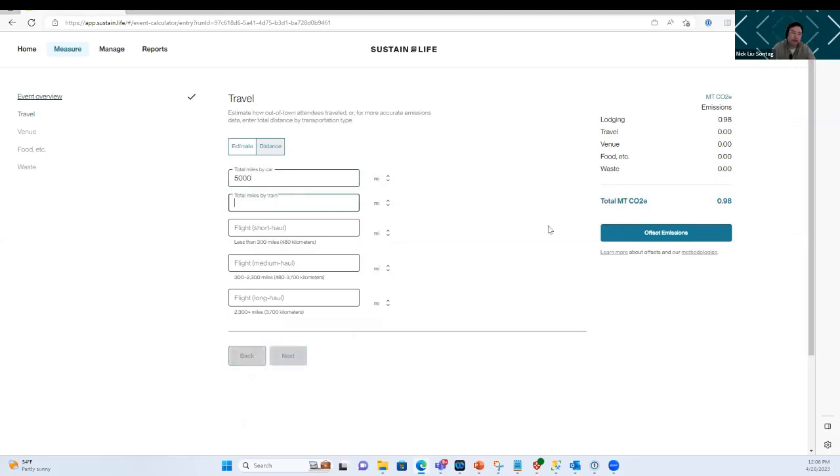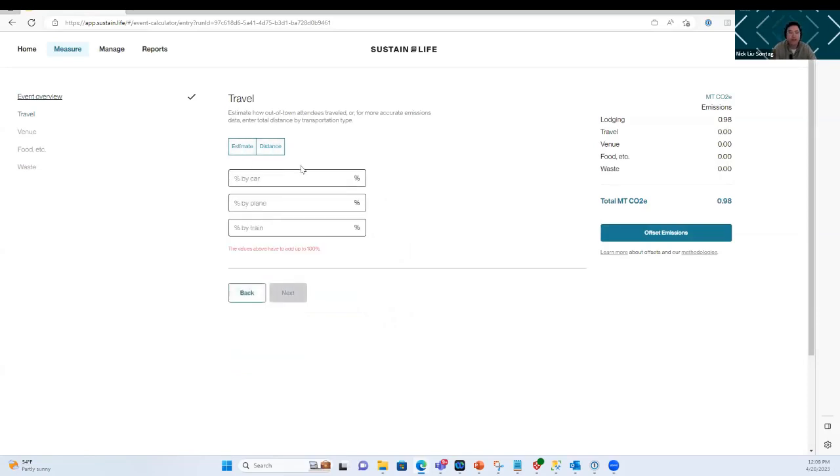Yeah, so we break it out into a few different modes. You know, we have cars, train, and then we break flights out into a few different hauls, which are different distance buckets of flights, because longer flights have disproportionately lower emissions per mile than shorter flights. So that's why we break it out. If you have exact data, as Hannah said, you can put it in there. And if you don't, you can estimate here just roughly, you know, what percentage of my out-of-town attendees took a car versus a plane versus a train. And then we'll estimate the distance from that and calculate the emissions off of that.